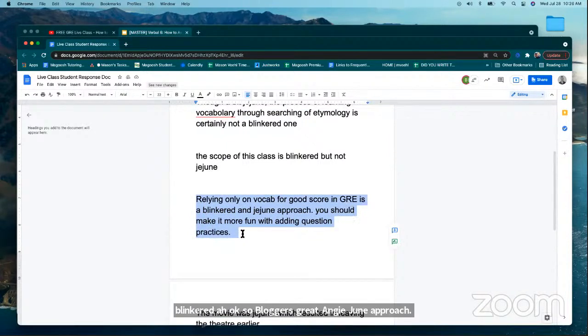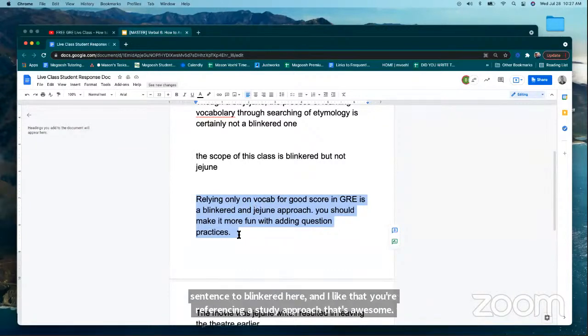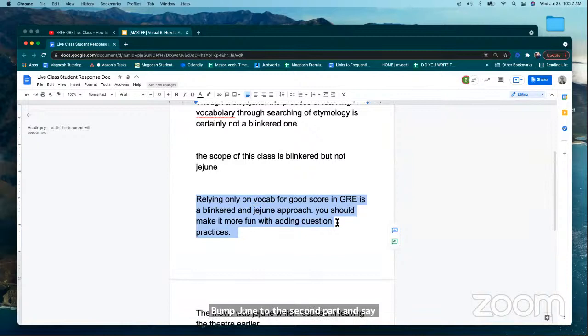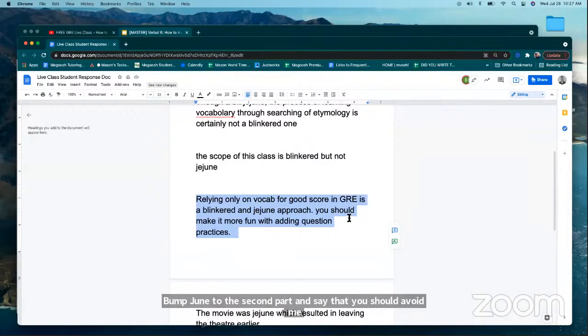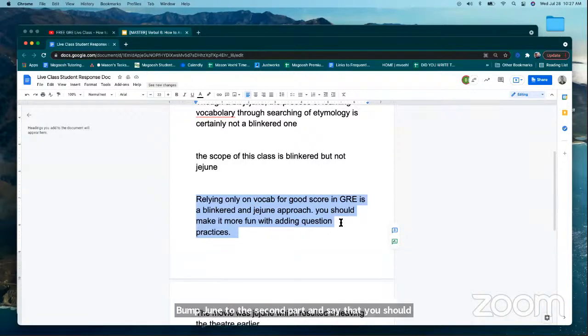You should make it more fun with adding question practices. I like what's going on here. I would probably separate this out though. Give one sentence to blinkered here, and I like that you're referencing a study approach, that's awesome. Bump jejune to this second part and say that you should avoid making the process overly jejune and make it more fun by adding question practices. Because that's going to sort of separate these two words, which are very different, and make sure that you comprehend how each one's being used appropriately.